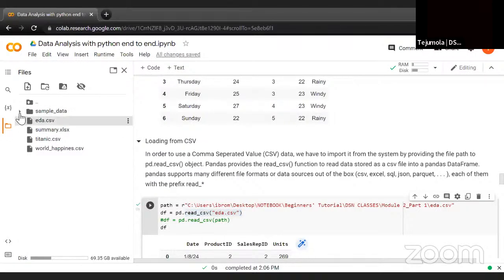Are you getting it? So you can just upload it if you are using Colab. Although it will only last for that session, it won't be stored permanently. So whenever you want to use it, it means that you have to upload it again and again.